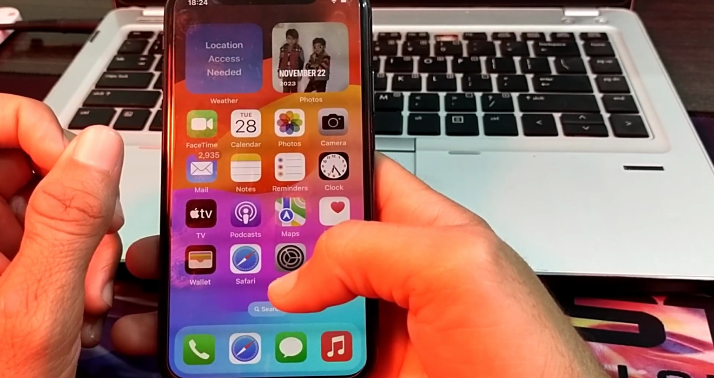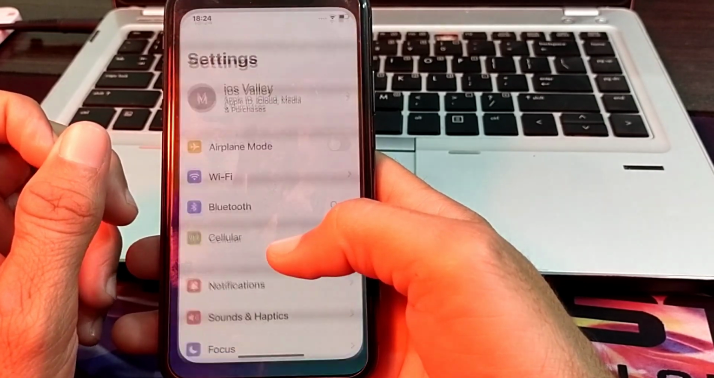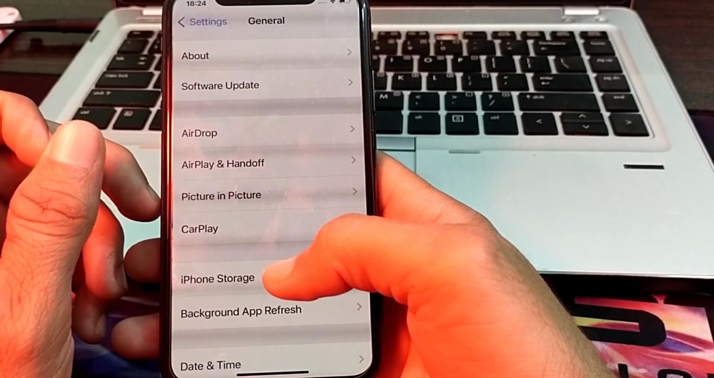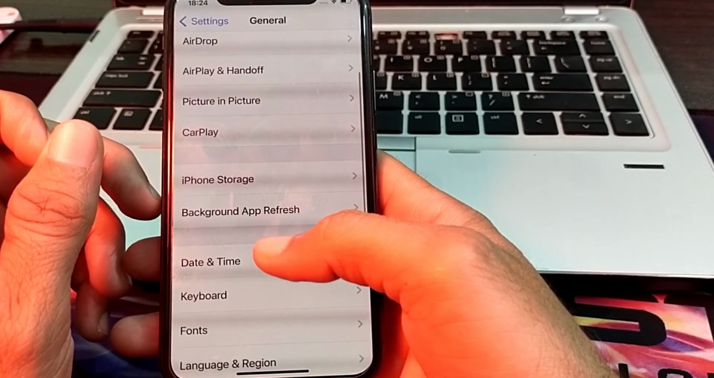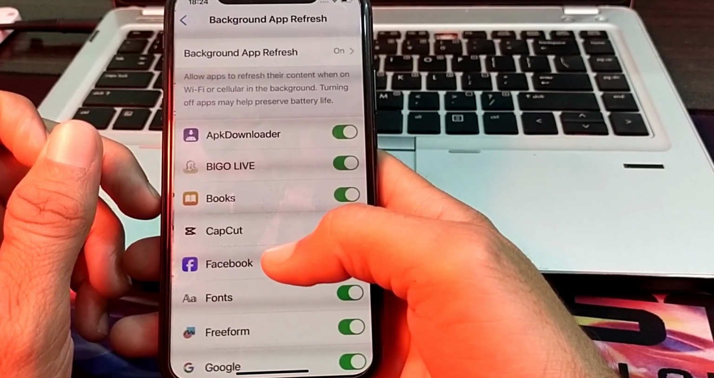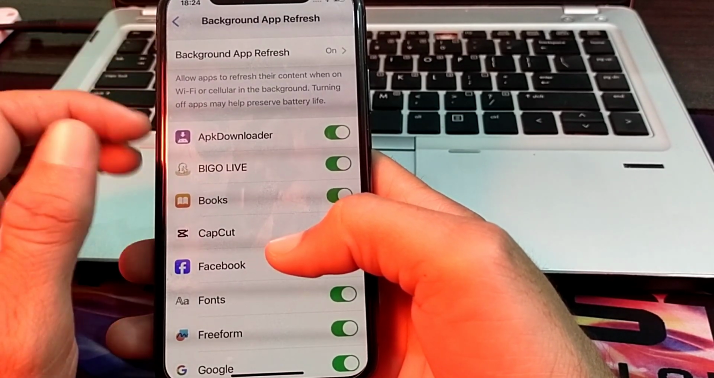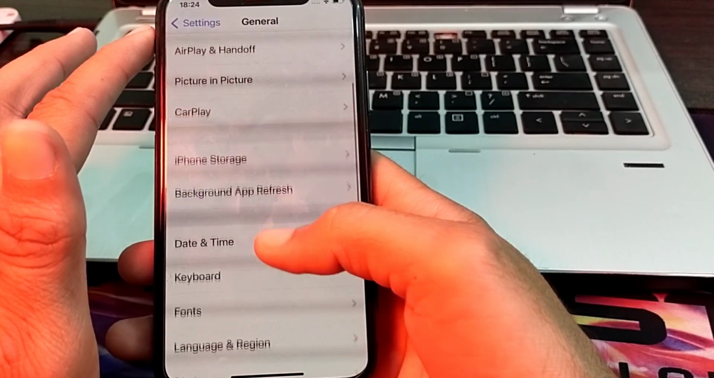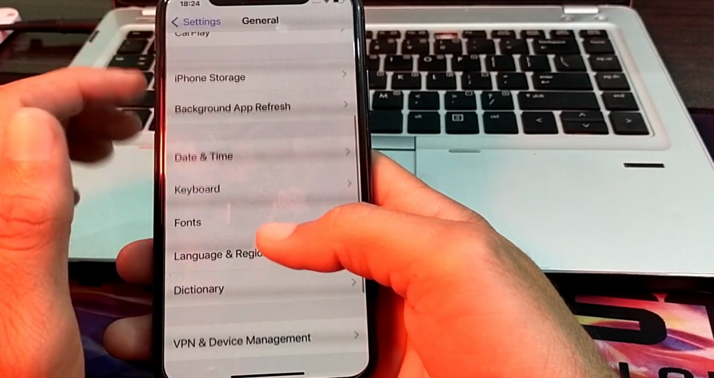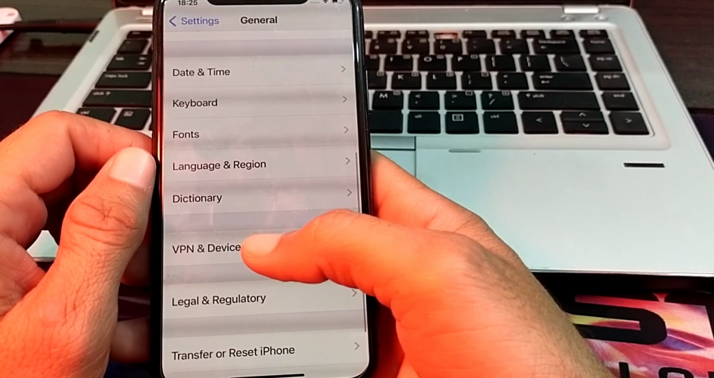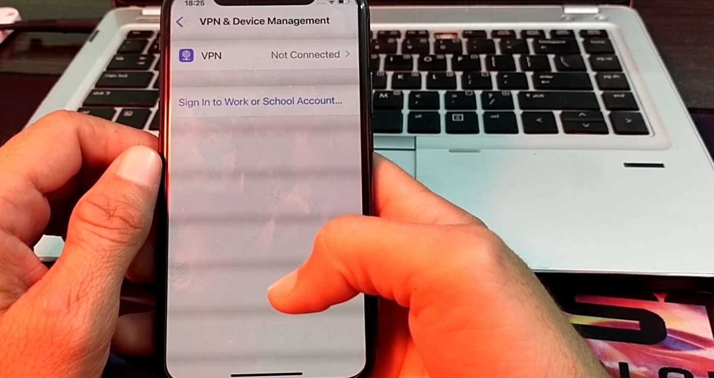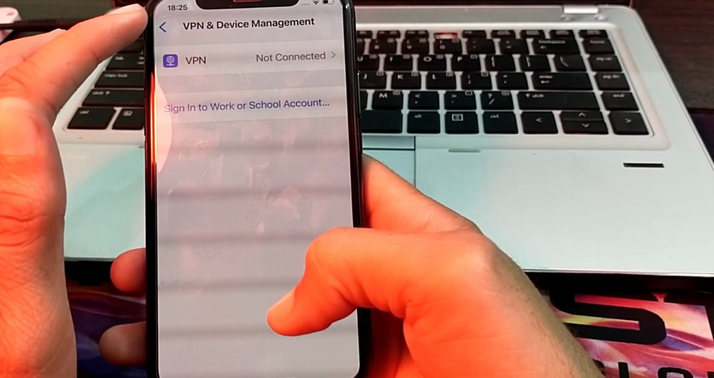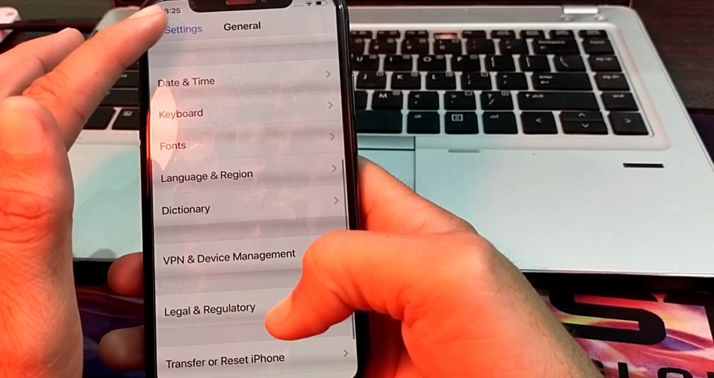If you're still having this problem, then open Settings of your iPhone device again, scroll below, tap on General, then scroll below and tap on Background App Refresh, and here make sure that the Background App Refresh toggle is turned on. Then close this. Then after that, tap on VPN and Device Management, and here make sure that you are not connected with VPN. If you are connected with VPN, then disconnect from VPN and try again later.